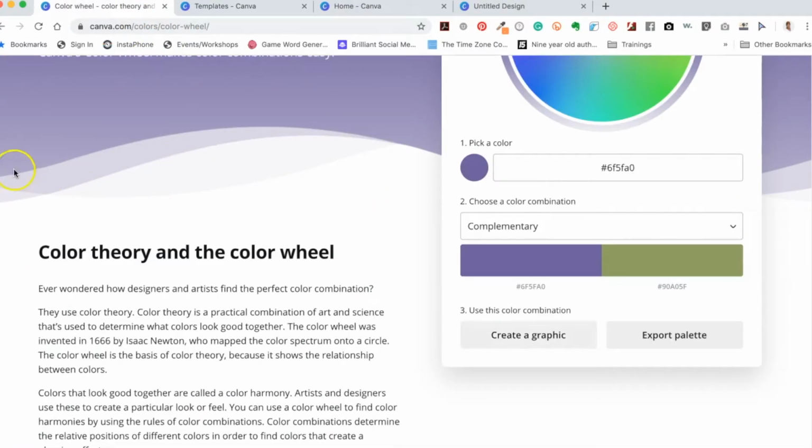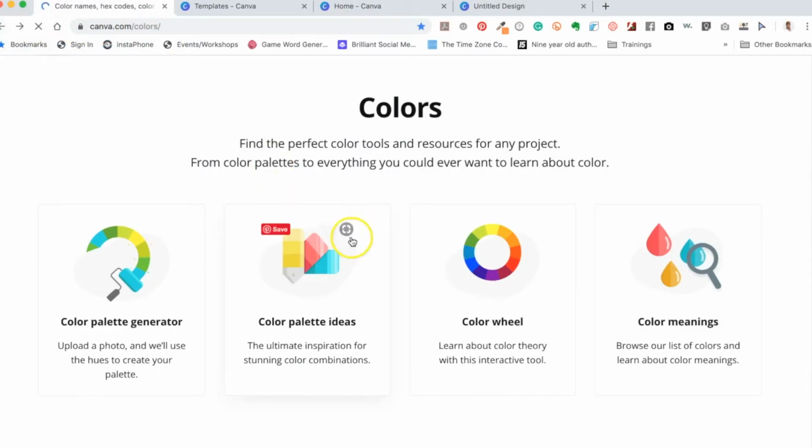So if you are having trouble in your business and you're still stuck at color codes and branding, I would suggest these four tools for you to use: the color palette generator, color palette ideas, the color wheel, and the color meanings. I hope this tool has been helpful for you today.